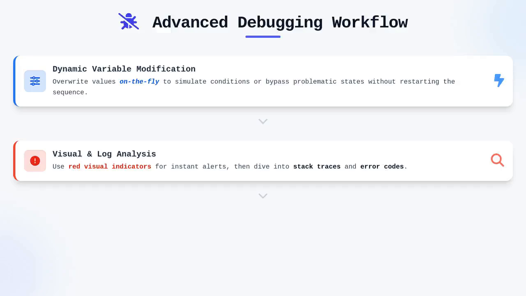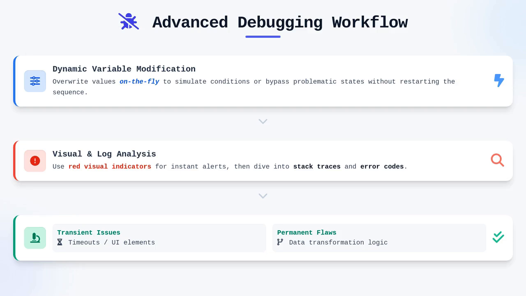This interactive capability, combined with the comprehensive error logs provided by the designer, forms the backbone of a disciplined debugging workflow. When an error occurs, the red visual indicators provide an immediate alert, but the deeper value lies in interpreting the stack trace and the specific error codes returned by the runtime engine. By clicking into these logs, you can identify whether the failure is a transient issue, such as a timeout waiting for a UI element, or a more permanent flaw in your data transformation logic, allowing you to isolate and resolve even the most deeply nested problems efficiently.